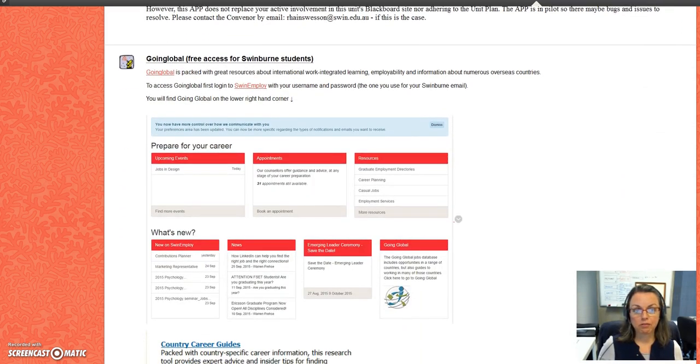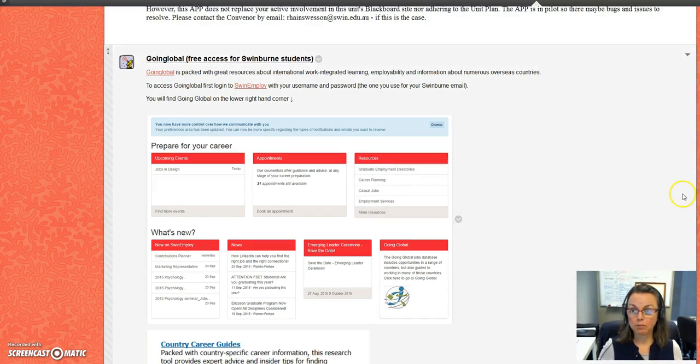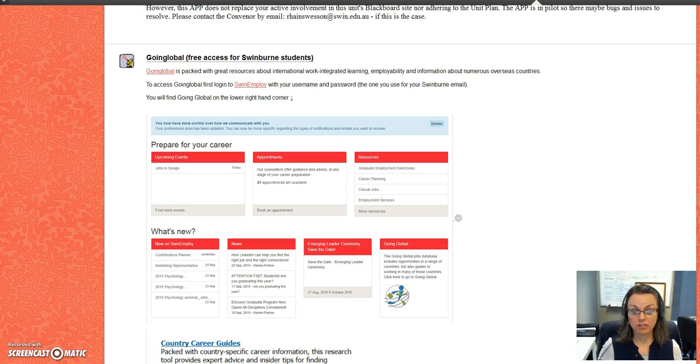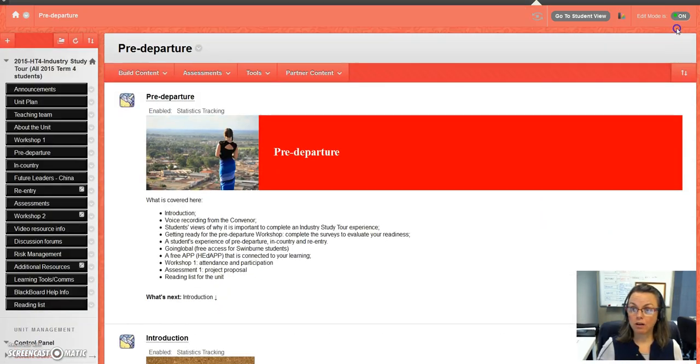I've also put some other resources here, such as Going Global, which every Swinburne University student has free access to. This is a great way to find out about employment, career planning, employability, skill development, and also has information on particular countries that you might be visiting. So I also recommend having a look at that as well. So, like I've suggested before, don't forget to scroll right down to the bottom because it would be horrible for you to miss out on important information.